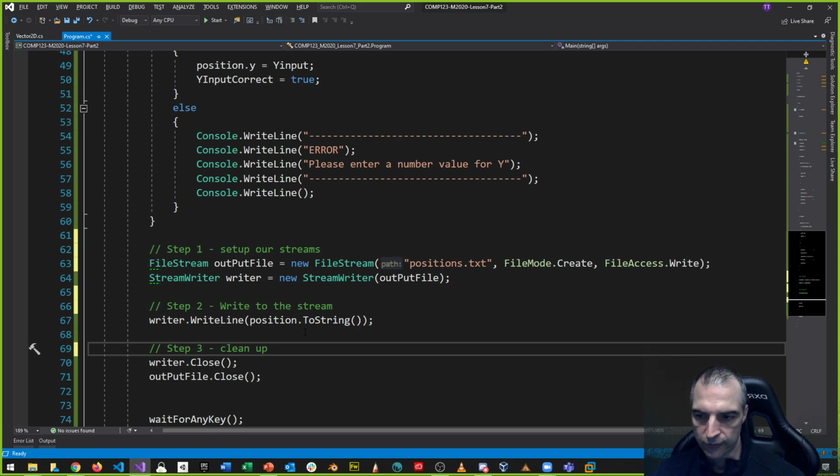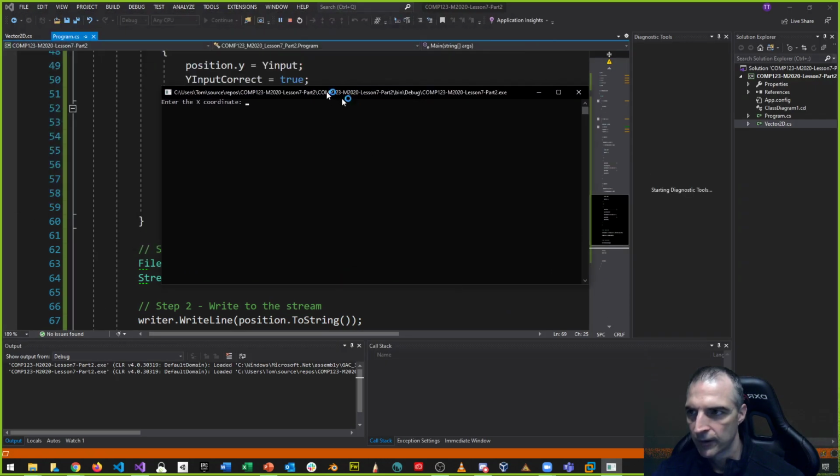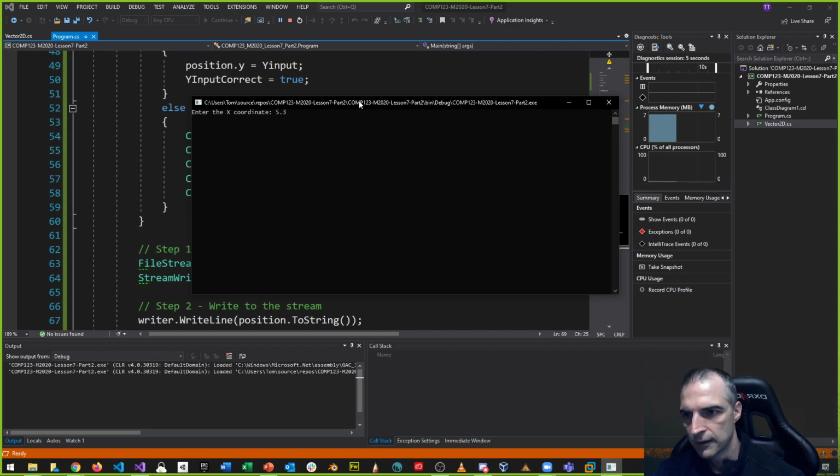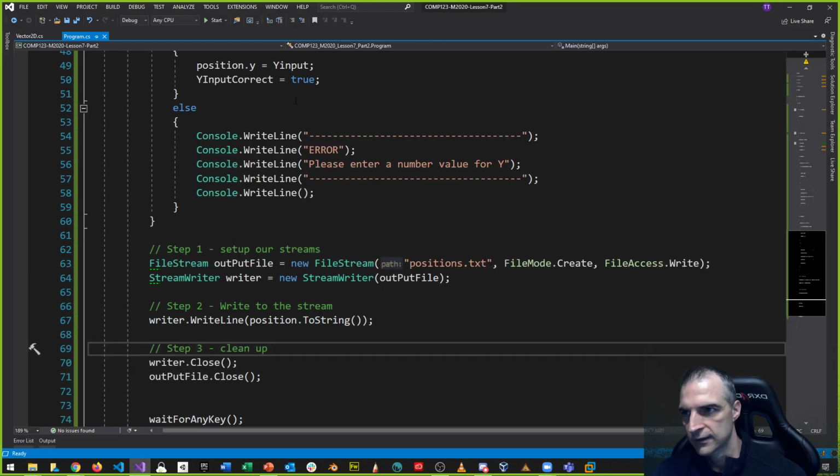Reading from the file is very similar. But let's see what happens if we just do these steps. So press play, and I'm keeping my eye on the time here. And if I type in 5.3 and 2.7, well, it did something. Let's check to see. We don't know what it did, but we wrote something. Let's see if we can see what that is.